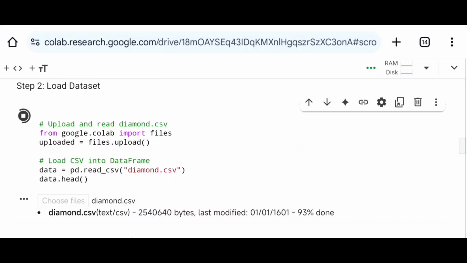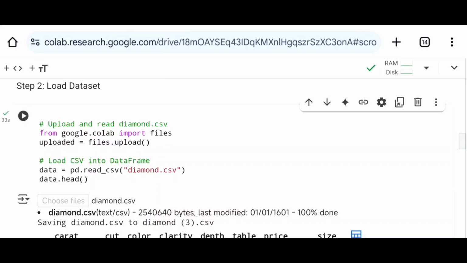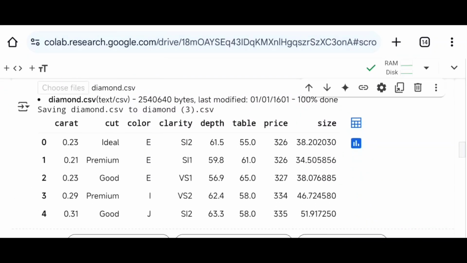Next, with the usage of the data.head function, I display the top 5 rows of the dataset. And finally here, as you can see, the different features of the dataset include carat, cut, color, clarity, depth, table and size. These are called feature columns, which are required to predict the price of the diamond.